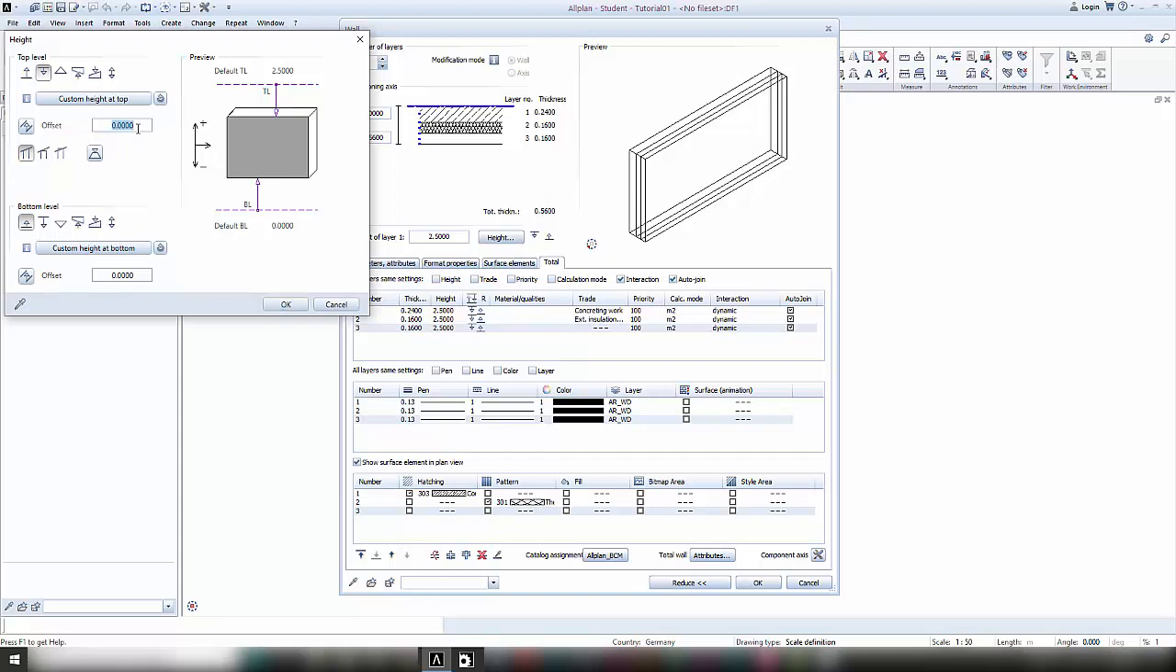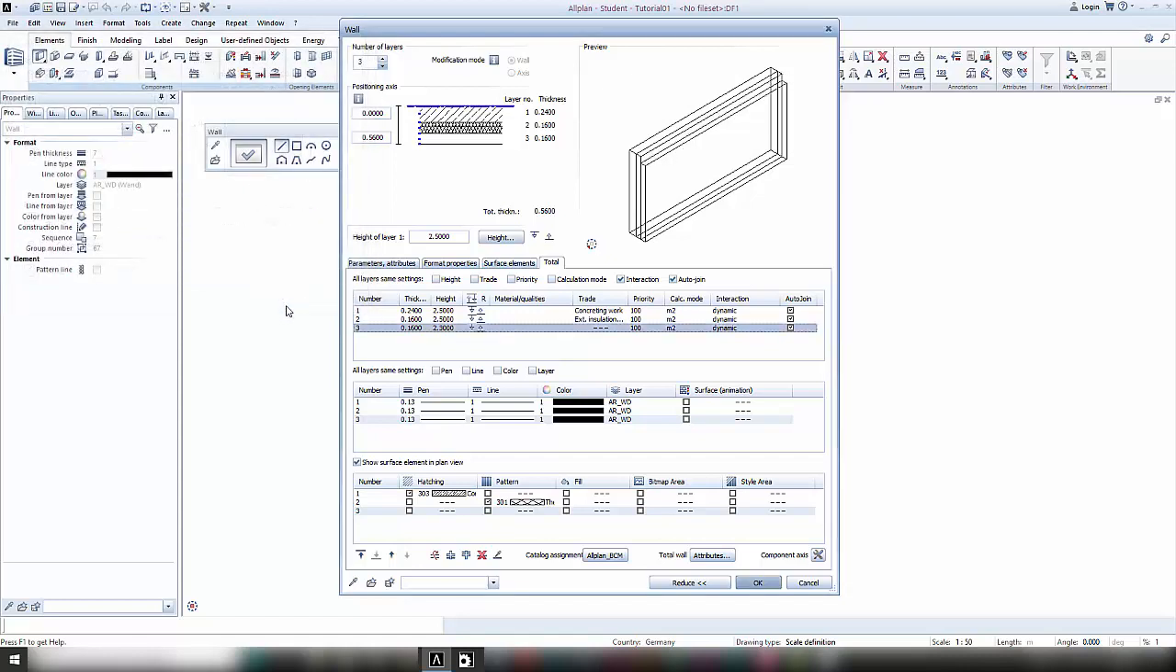I will change this one so that it differs from the upper plane, and I confirm with OK. What you can see now in the preview is that the layer that I just edited the height of is a bit lower than the first ones. Other properties you can edit are 2D, for example, pen, line, and color.